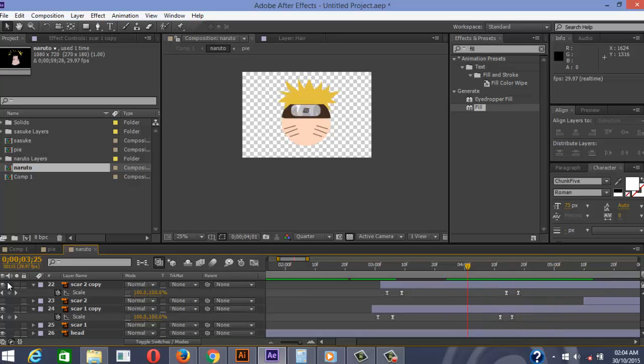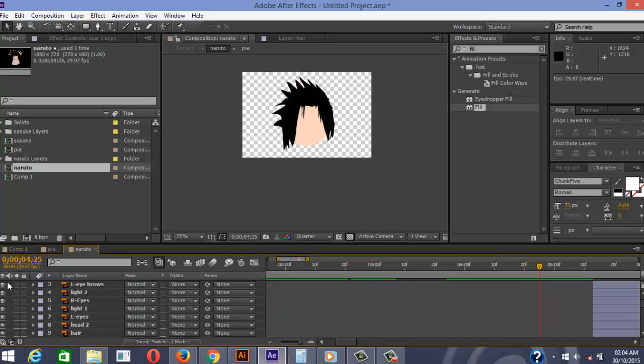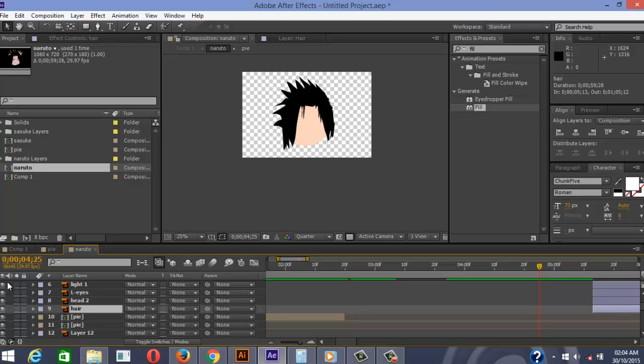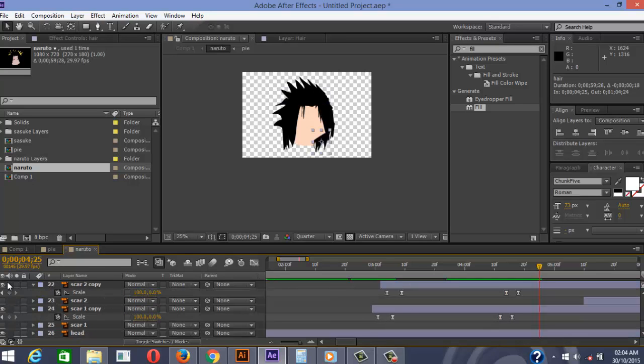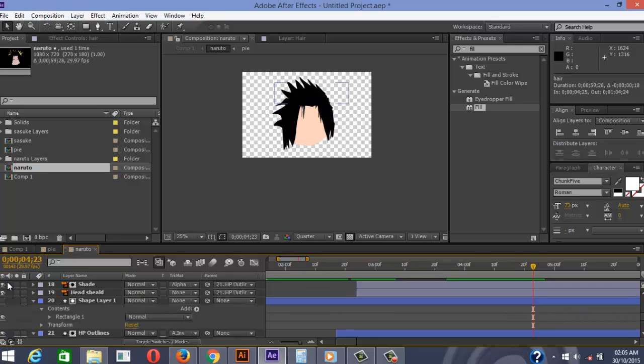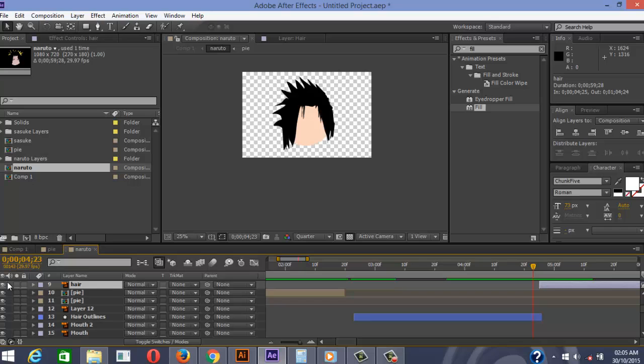Alright, so at this point we can now add in our second hair, which is this one. So drag it all the way, maybe to the point where this one actually appeared. Yeah.